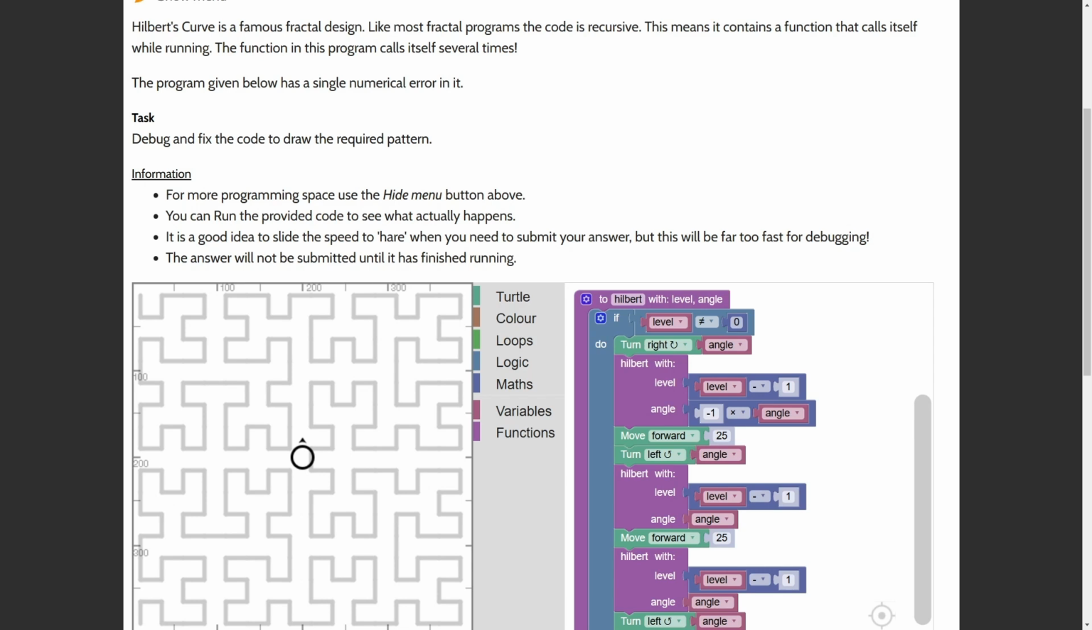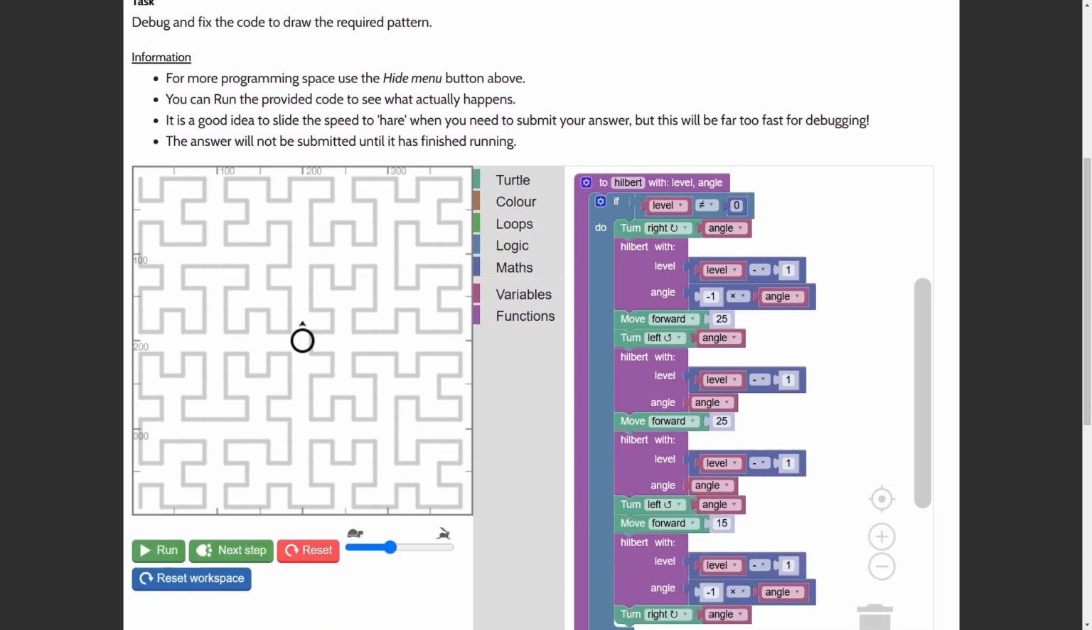It's always useful to have a read through the information given here. Sometimes it's some useful tips, other times it's some numerical values that are quite useful when you're doing your program, and we'll have a look at those in the upcoming questions. So here it says you can run the provided code to see what actually happens. It is a good idea to slide the speed to hare when you need to submit your answer, but this will be far too fast for debugging. The answer will not be submitted until it has finished running.